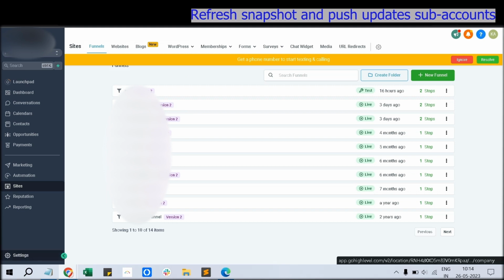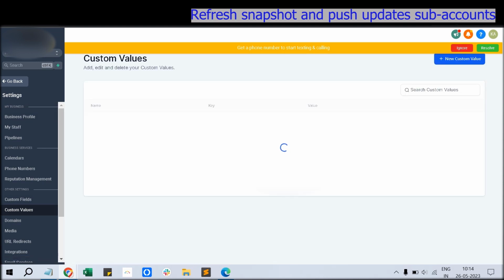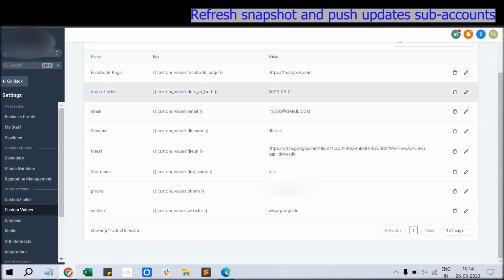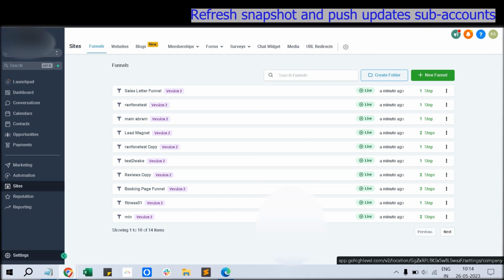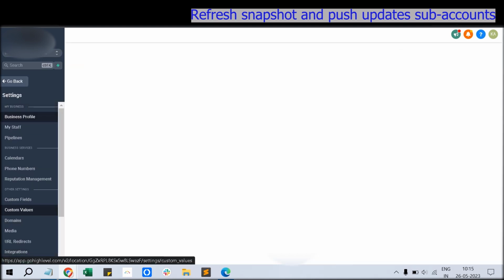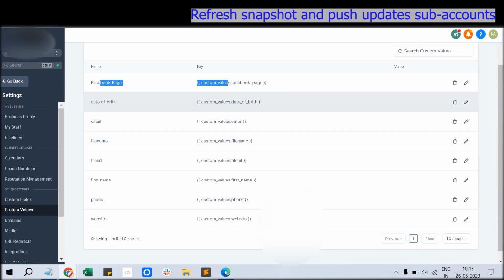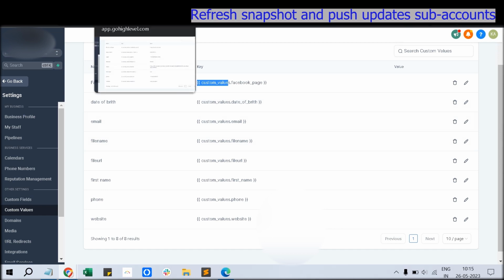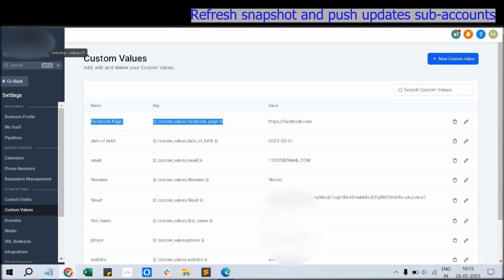And you can just go to custom values to check whether we have refreshed the snapshot correctly, and that new thing we created, Facebook page, is available in the FAR testing account, the original account. And let's go to the derived account, the child account, Facebook page, because we refreshed that snapshot and it's now available with the latest fields of that original account.